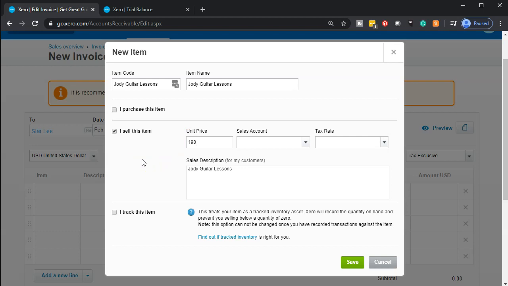And then we're going to put this into an income account. Now we have service income, so we might want to just put this into sales, which is the service income account. Or if we want to break it out on the income statement as different kind of income for guitar lessons, we could do that as well.